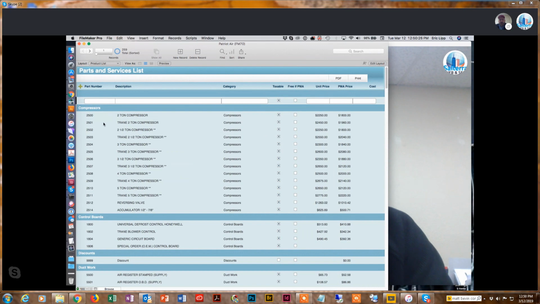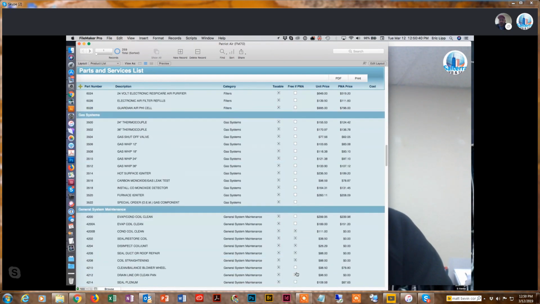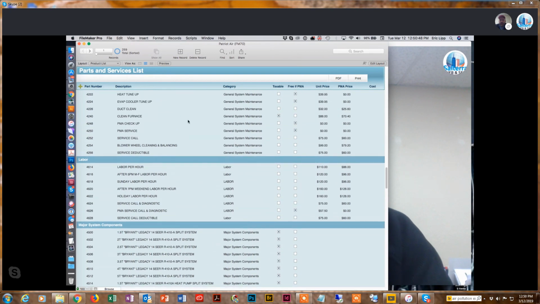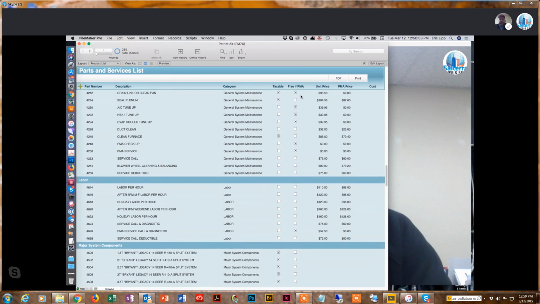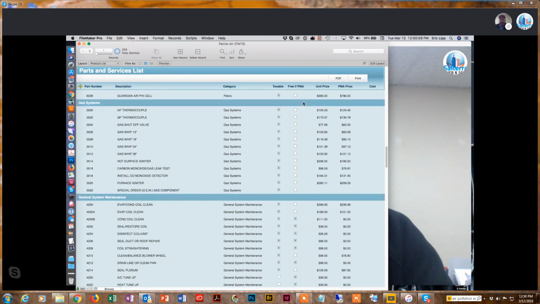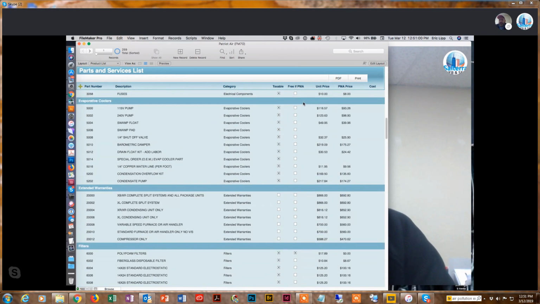So there's a part number that corresponds to the description, which corresponds to the category it's in, whether or not it's taxable. It'll say free if a PMA. We have people who are on a service contract, or some of the items we include when they're on a program. Like when you see here, service call, those are free when people have a program. Like if they have a checkup or service call, those are free. So when we put those in as a line item, since we have it established that they're free, it'll show a value, but it won't calculate it in the total.